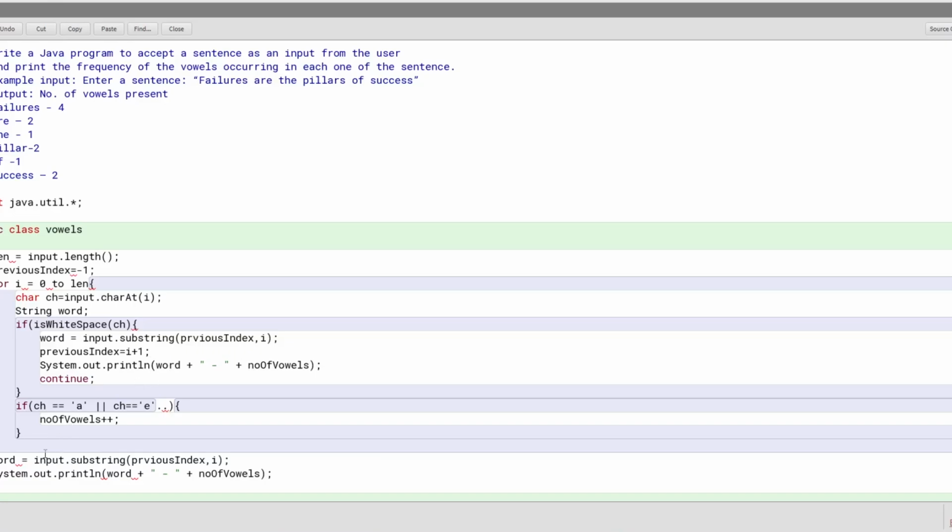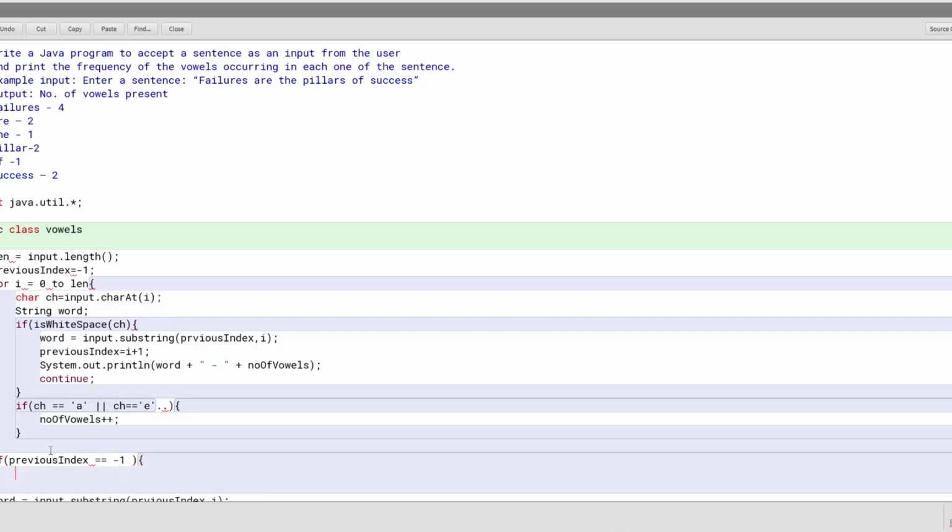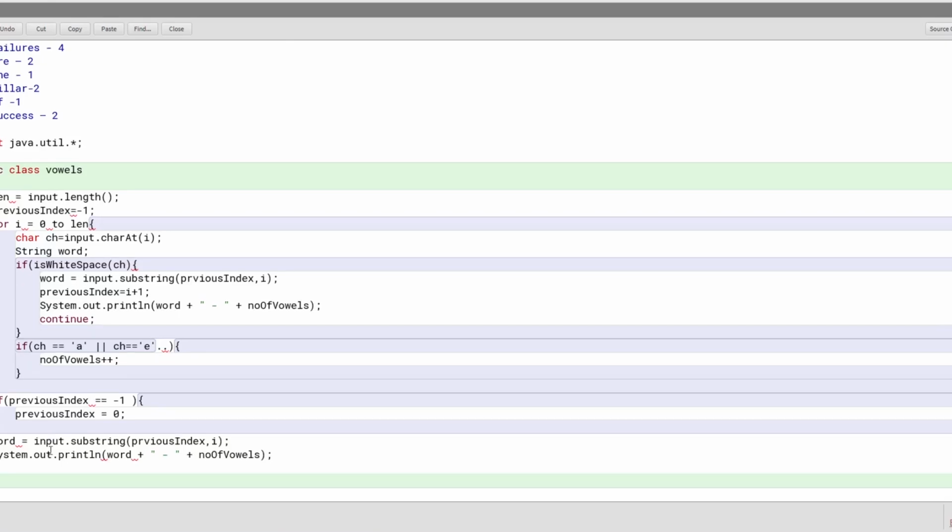Right, I think it's better to be done here. If previous index is what? Previous index equal to minus 1, then simply change the previous index. Right? Previous index is equal to 0. We'll just do that. Yeah, let's see that. Let's just start writing the program.